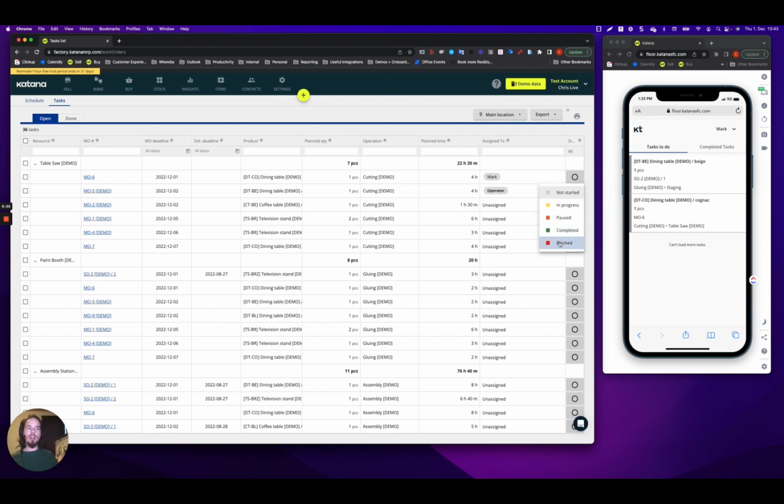And of course, if it's blocked, then it means that nobody can actually take that task from the floor app. So you as a production planner would come in and block the production on a certain operation if you need to, and your operators will know, I won't touch that. It's not something that I'm allowed to do right now. But the program makes it possible to prevent them from doing it.